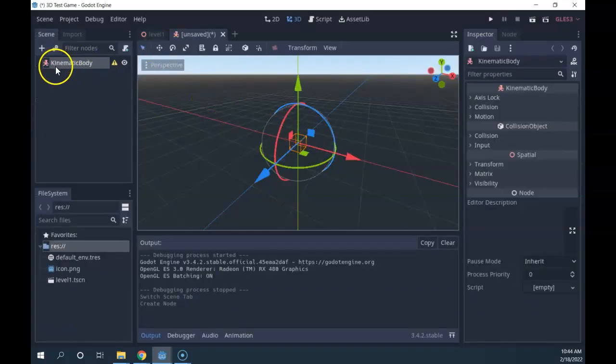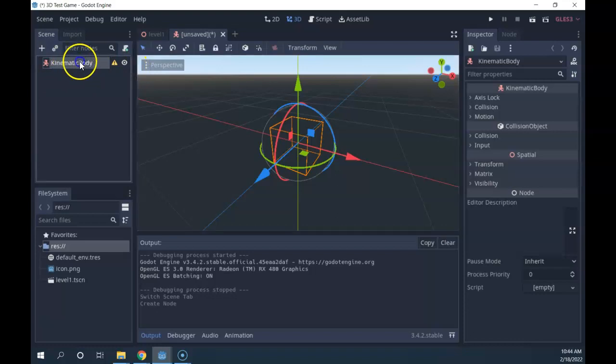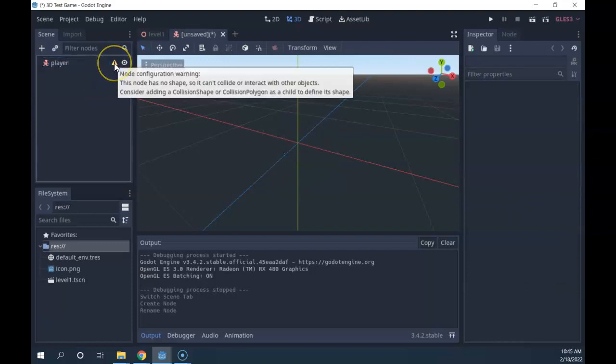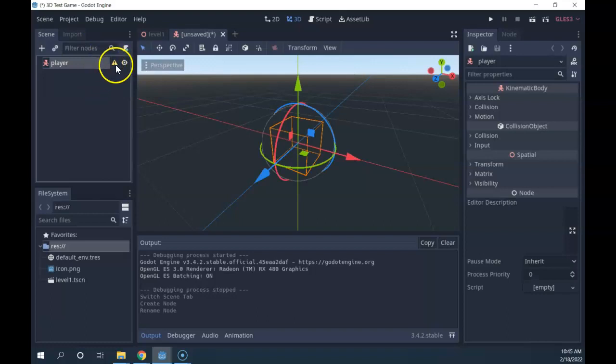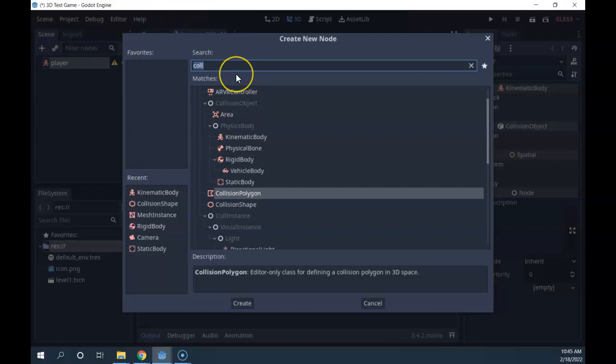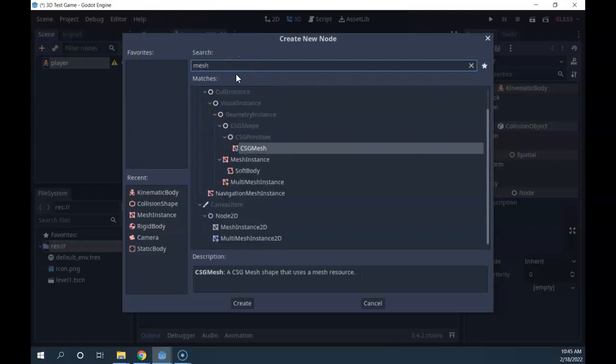So the kinematic body comes up, and you should now be used to this process of probably three things whenever you're adding some kind of physics body. First of all, I changed the name, so I'm going to call this player. The error that comes up is no configuration, no shape warning, which is pretty standard. So we're going to add to it, though, a mesh, so I know what shape it's going to be.